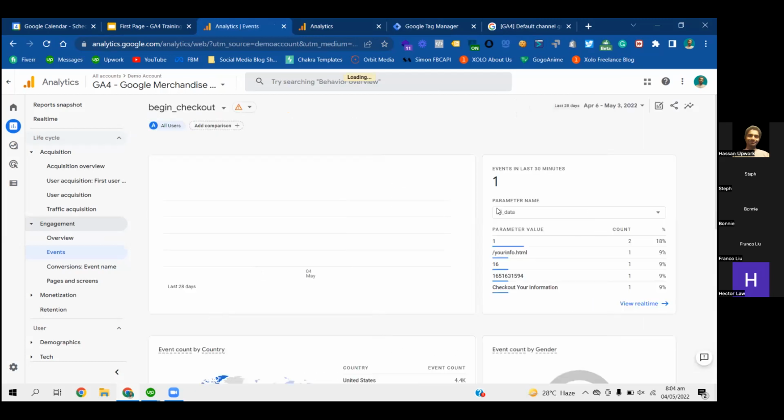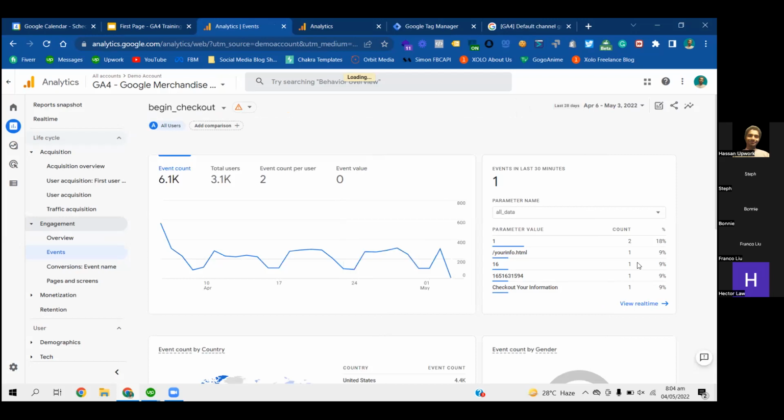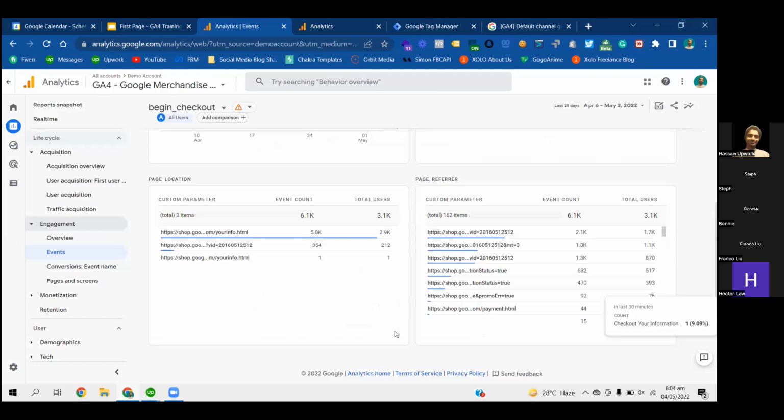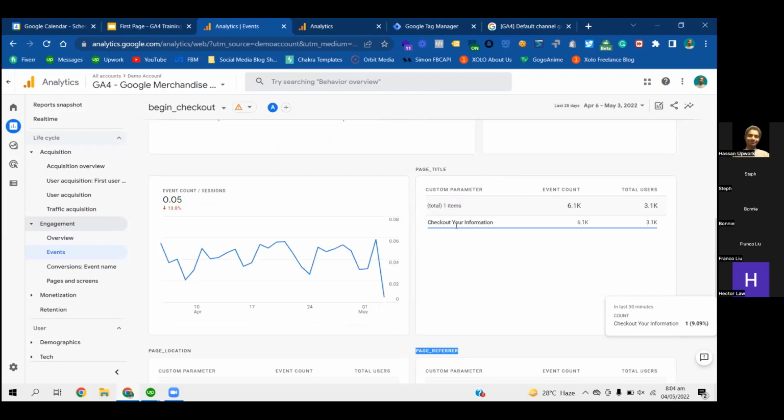And in this report, you can see all the data that is coming from the real-time view. So this report is from real-time view. And if you scroll down, and if you had any custom dimensions for this particular event, they will also show up at the bottom of the page. So they had custom dimensions of page referral, page location, page title. So they are showing up there. So these are all the page referrals from where the user is coming to the thank you page and making a purchase. These are the pages on which the begin checkout event is firing. This is the title of the page where the event is firing.